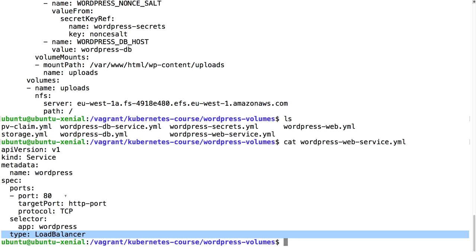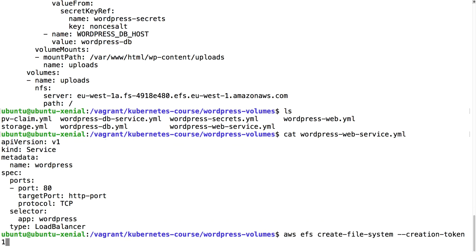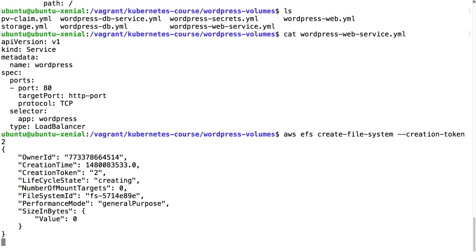Let's create this EFS volume. We can use the AWS command for that. So first, AWS EFS create file system. You need to specify a creation token, which needs to be unique. I already used one, so I'm going to use 2. And this is going to create an EFS file system.